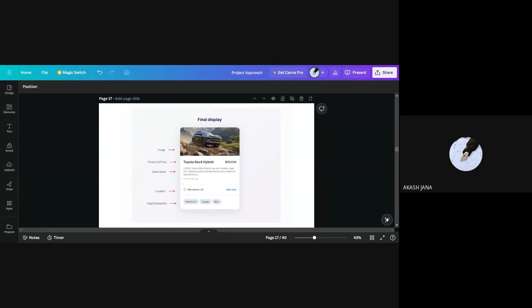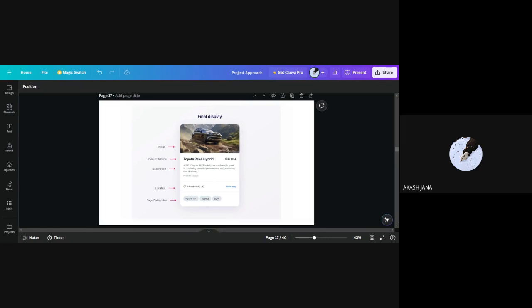Then the final display. So what are the things that you should consider in your final display? The first thing should be the image, then the product and price, then some small description. And remember, don't make it too small, so that users just look and then go away, or don't make it too large, so that users find it uncomfortable to read and stay on that same page.